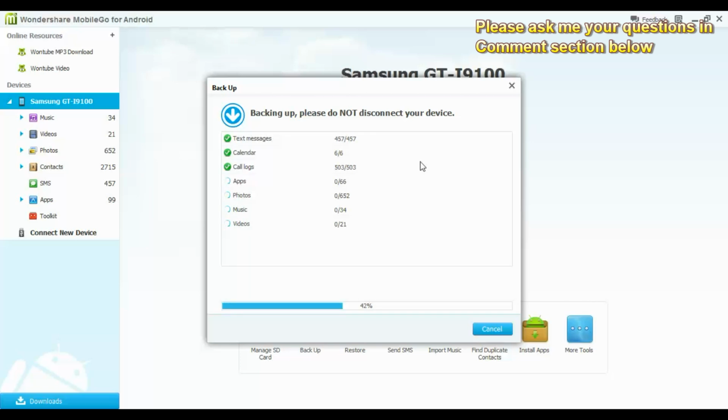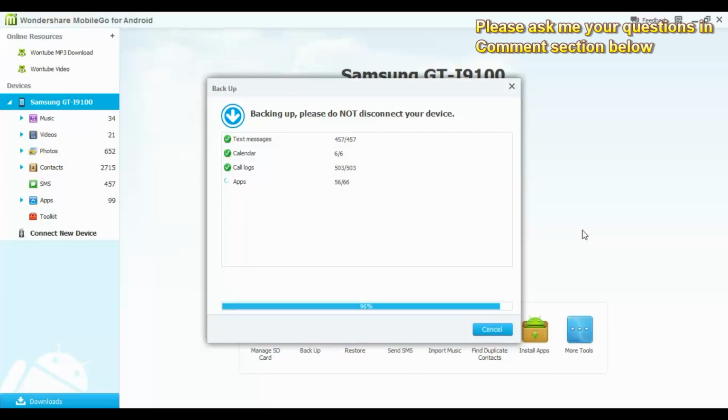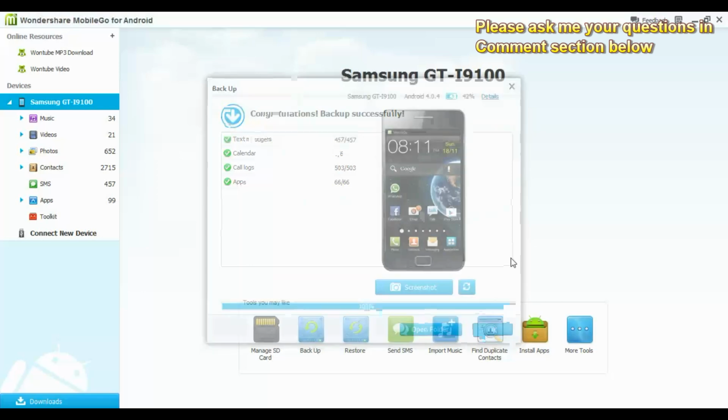It's quite fast as far as call logs, calendar and text messages are concerned, but for photos and videos it will take some time. Now as you can see, my backup is almost finished. It took around 7 minutes. The backup is successful. Now you can either open the folder and store it somewhere else, and you can click OK.